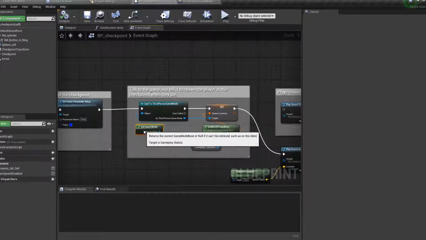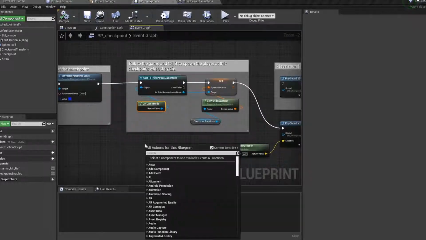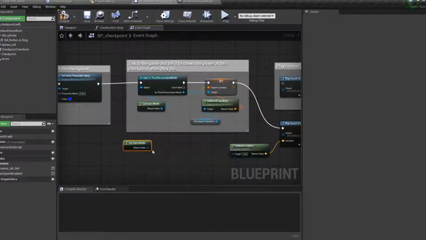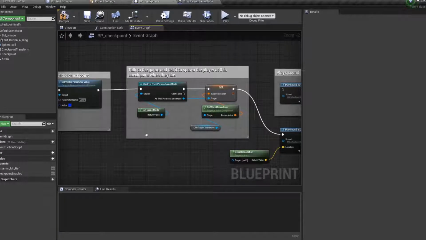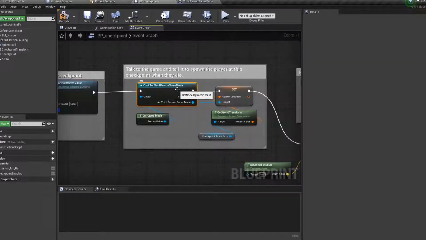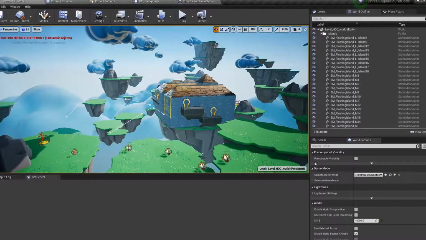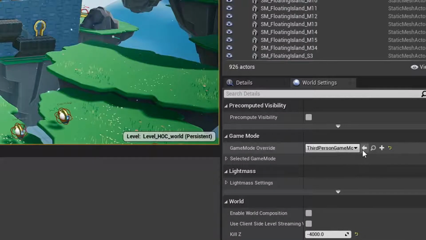So there is this function called get game mode. You can right click and type in get game mode and it'll pop up. And then what we're doing with the game mode here is we're casting to the third person game mode. We're basically getting a reference to the game mode in the world here. Remember, it's called the third person game mode.